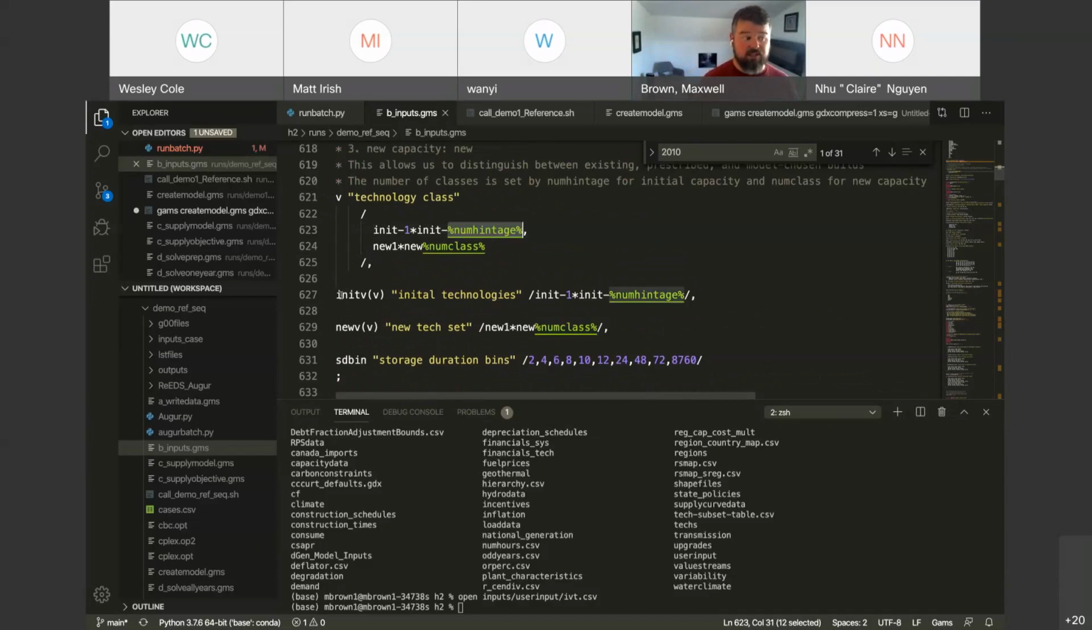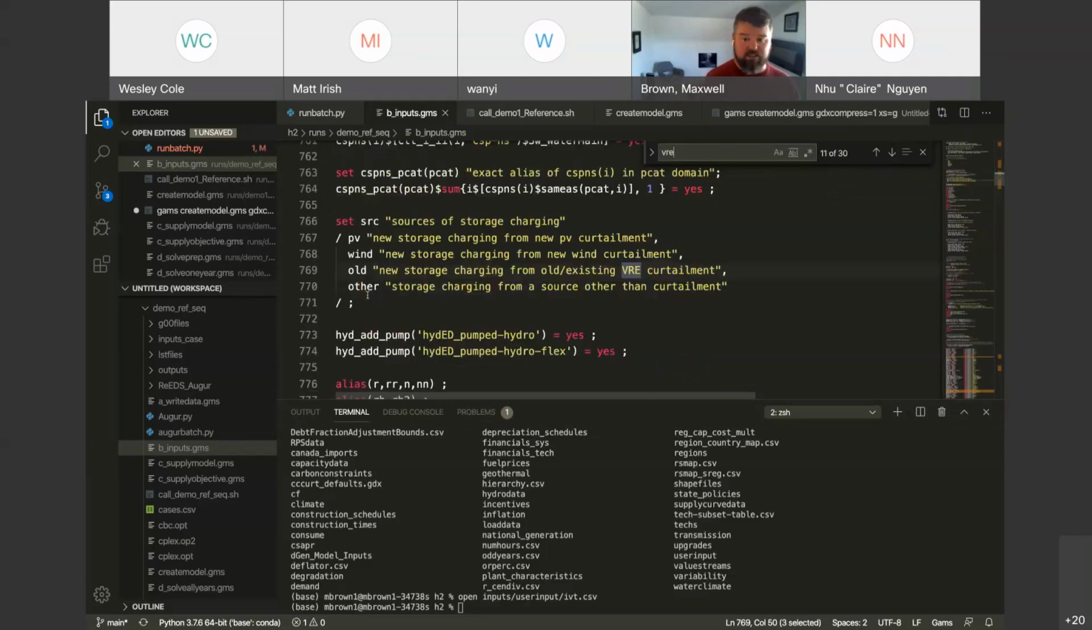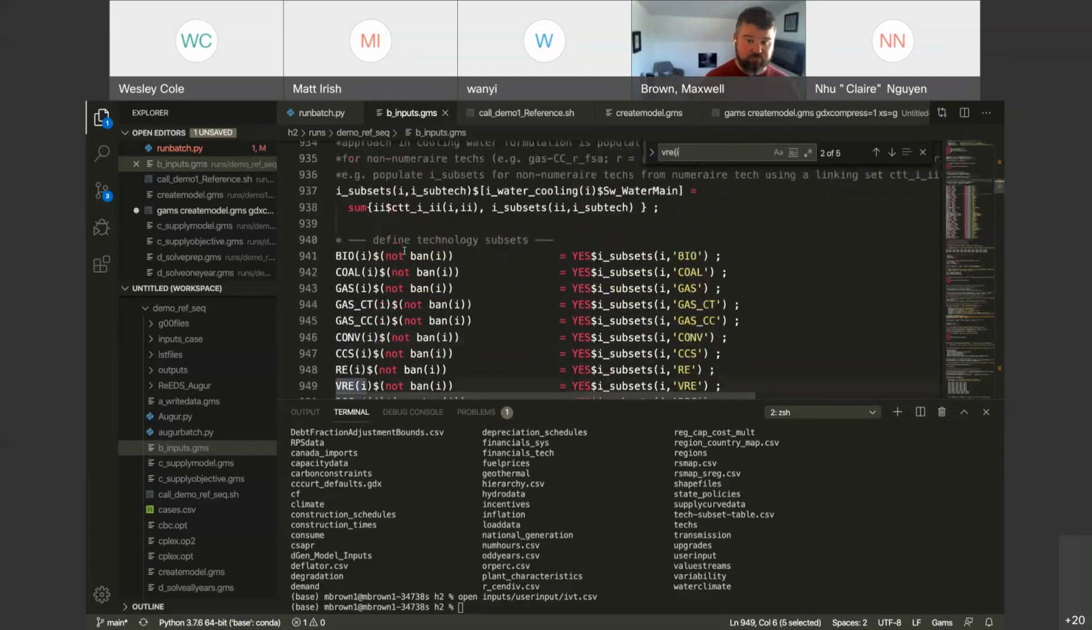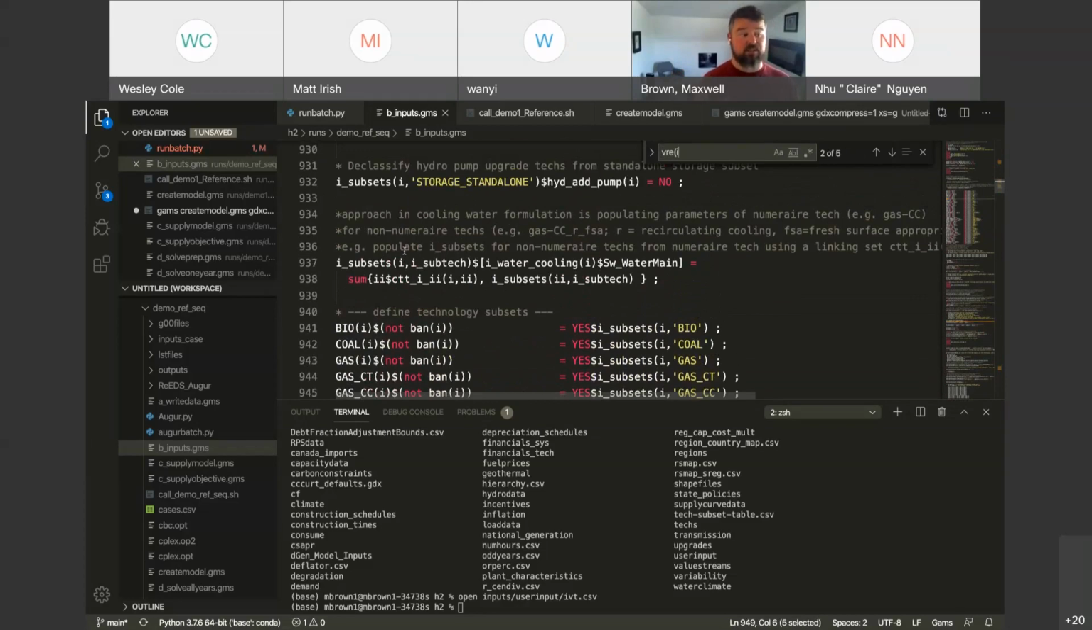One important thing is that GAMS allows for subsetting. So in this case, I included my V technology. My technology class, or my technology vintage here, I'm calling V, but then I can use init V and new V to define subsets around that V. It's a little easier to see with things like this VRE. One thing that we do is we don't always want to explicitly call out all of the VRE techs, VRE being variable renewable energy. So I tell GAMS, hey, all of these technologies belong to this subset.